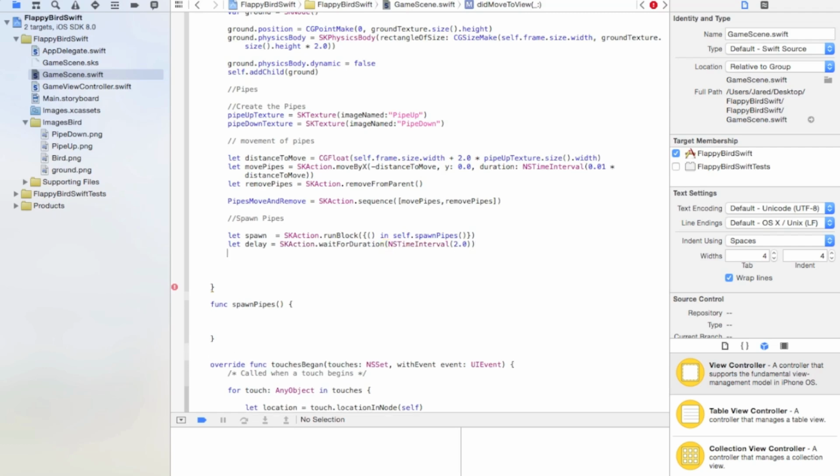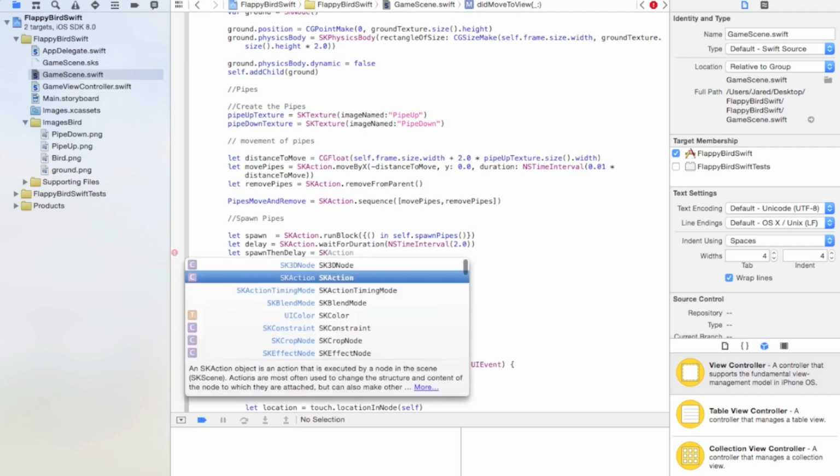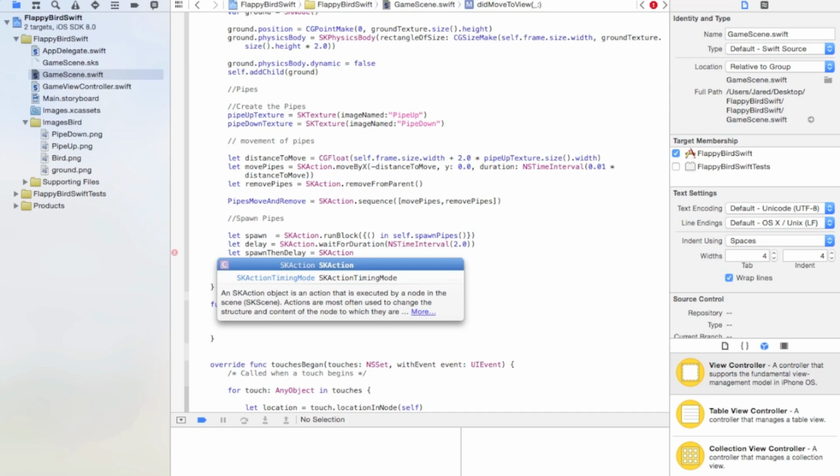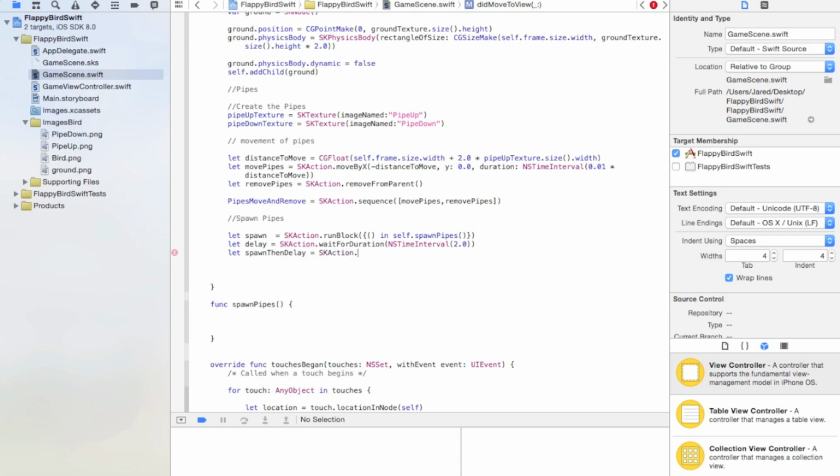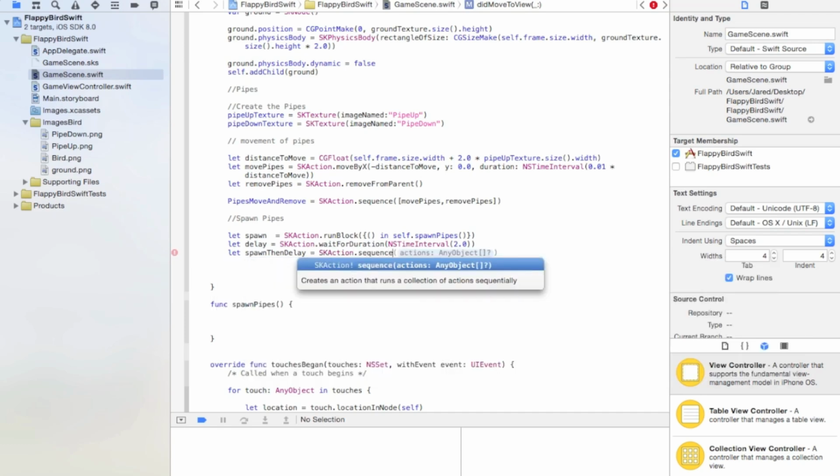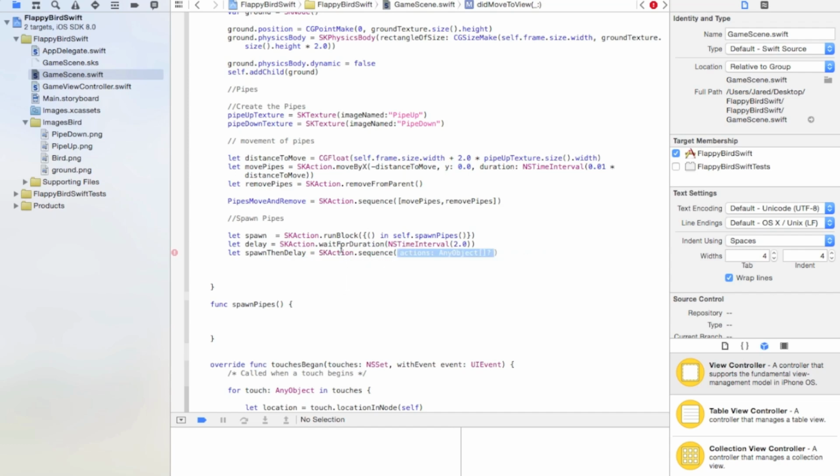Alright, now let's say let spawn then delay equal SKAction.sequence, and this is going to create a sequence so that we spawn and then delay. So inside of here we want to have an open bracket, not curly bracket, so open bracket, close bracket, and inside of those brackets we want to say spawn comma delay.